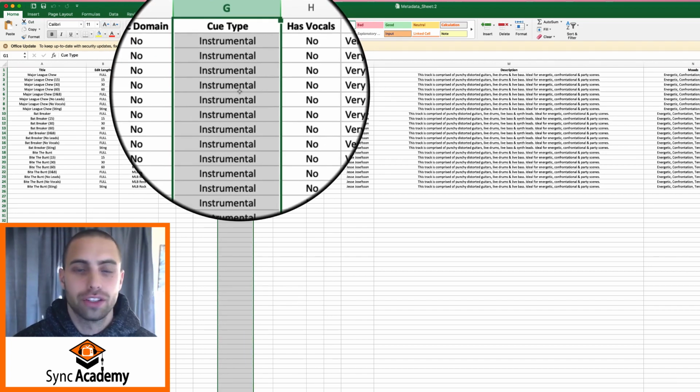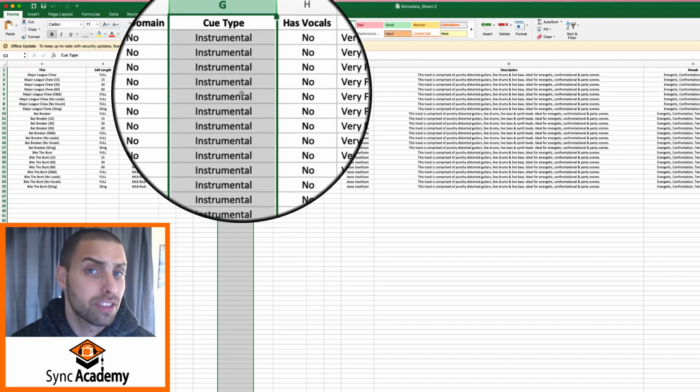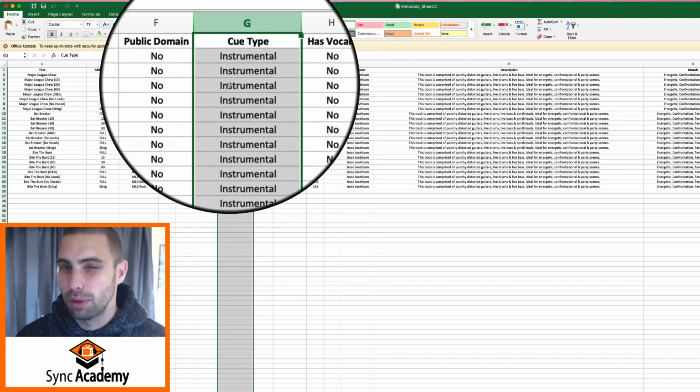The Q type, obviously this is going to be instrumental. Now, if you have vocals, you want to put vocal here, okay? But for most of the music that I do, it's all instrumental. Even if you have a vocal lead, a hey, a ho, or vocal samples, that's not a vocal track because you're treating your vocals as just more of a lead instrument. So it still would be called an instrumental, even if there are a couple of vocal sounds on there.